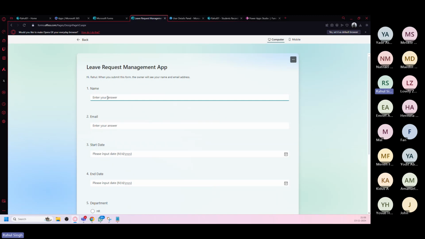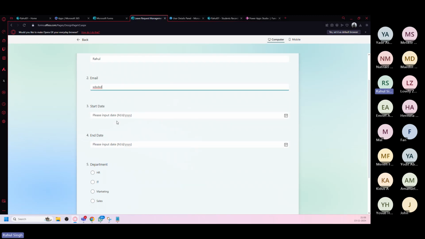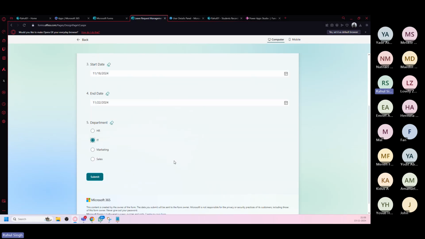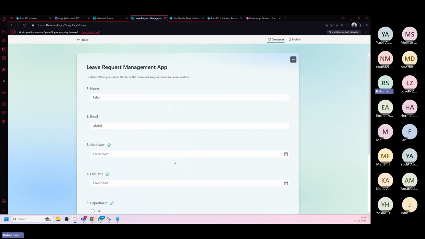Let's say I want to apply for leave. I'll put my name, Rahul. I'll put my email address here, whatever. Let's say I want to start my leave from this Monday, 18th of this November. I want the complete week of leave, 18th to 22nd, right? So the start date is this, the end date is this. I'm from, let's say, the IT department, and I submit it. Now what happens, guys? Anyone in your organization willing to take leave will go and fill in this form. Now see how easily we created this form. There's nothing more to learn here. You just need to click on form, new form, add, and you're done.